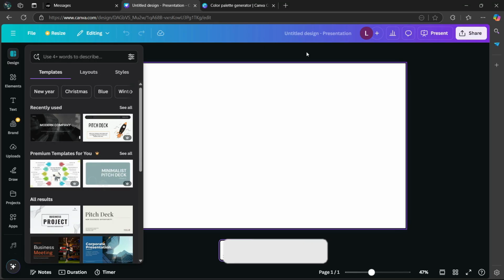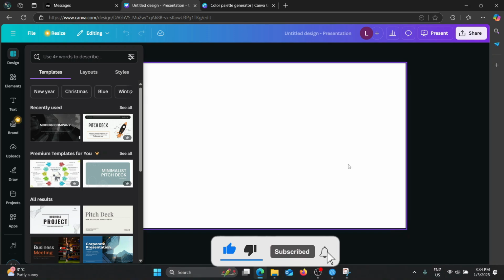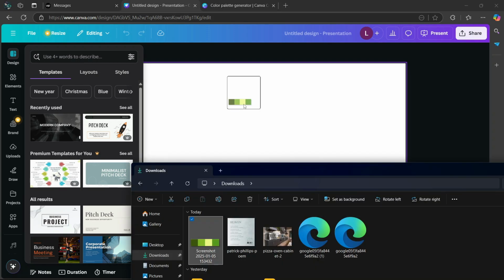Once done, you're going to go back to your blank page here or your untitled design in Canva, and you're going to look for that image that you just saved. So I'm simply going to drag it and drop it.